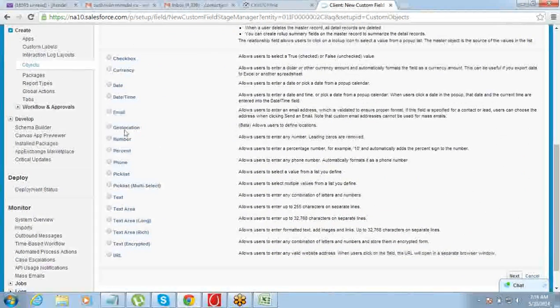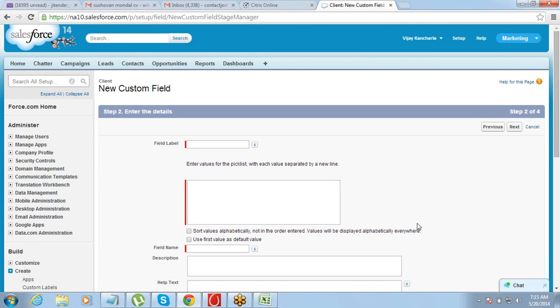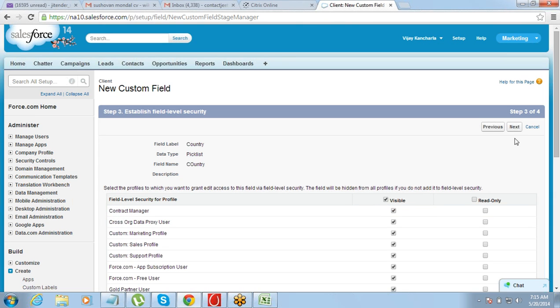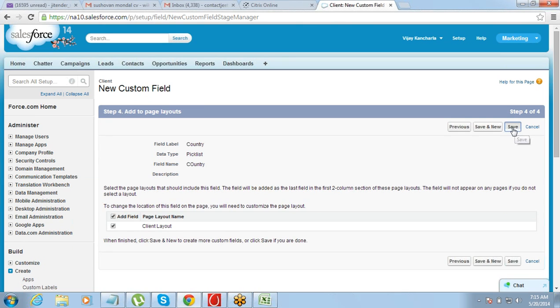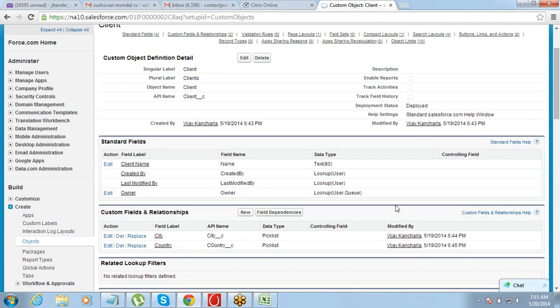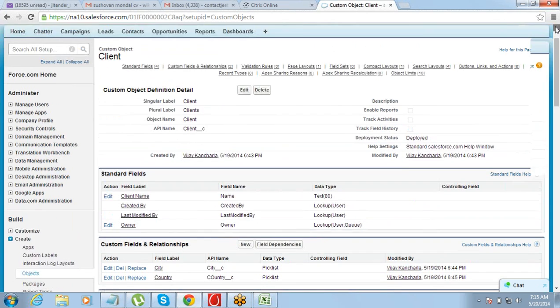Let me make country also as a pick list. Right. So we have got 6 fields here for our client, 4 standard, 2 custom fields. So this way you will create the backend database.